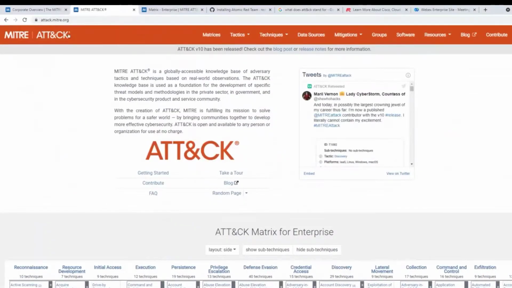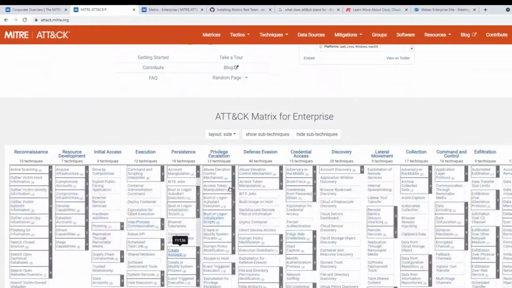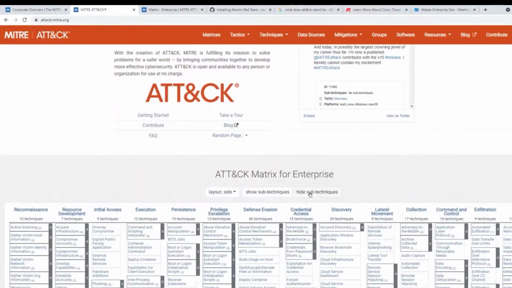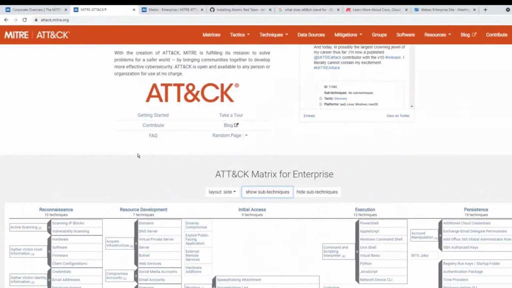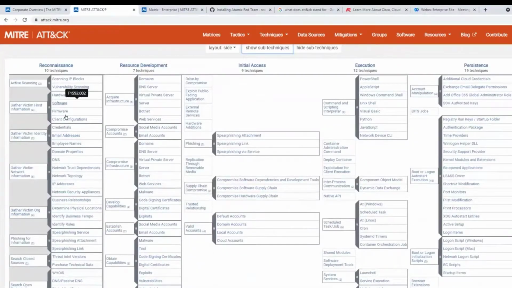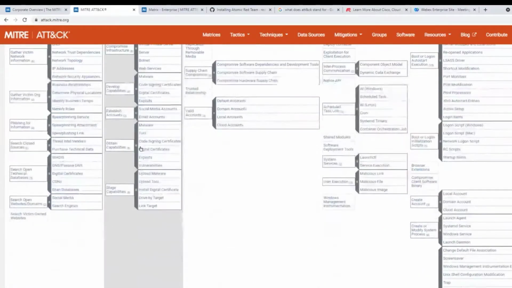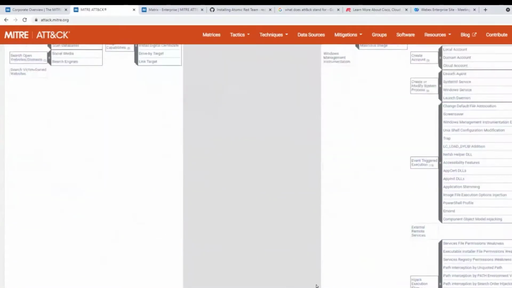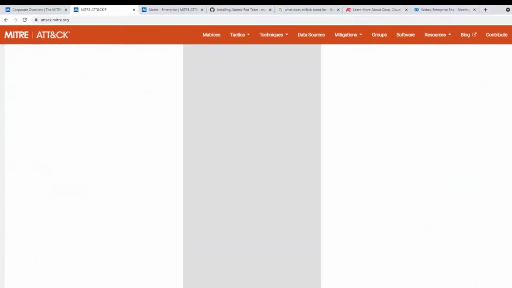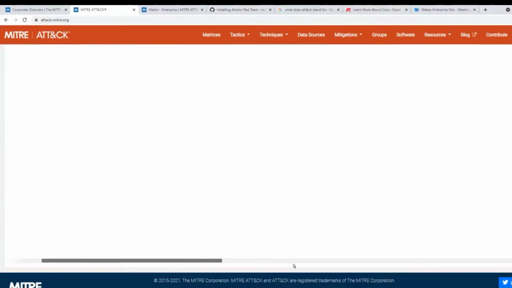So that's essentially the MITRE ATT&CK. Again, you have all these types of tactics. Let me see if I can, I'll expand. Here we go, show sub-techniques. So if we expand, you can see there's a lot of techniques here. They cover a wide range of tactics.